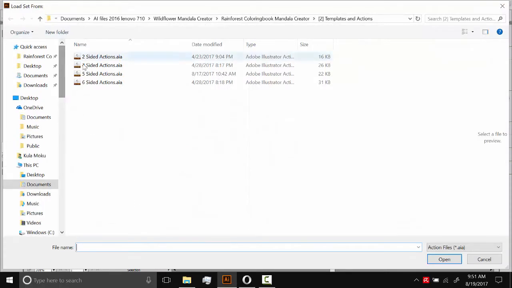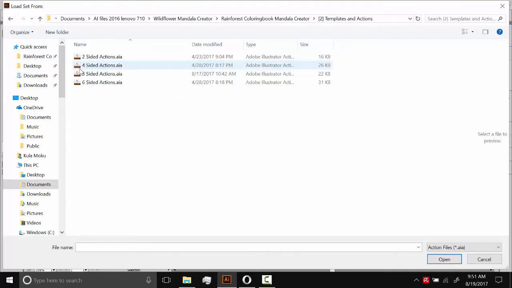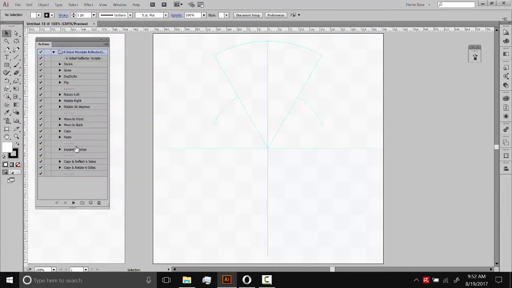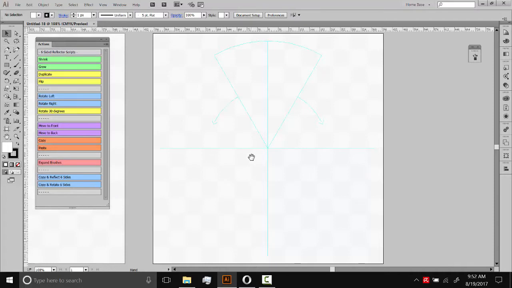It's remembering where I was last time, but you'd go back to that folder, and then open the second folder, Templates and Actions. And you'd open up the appropriate one, in this case the 6-sided actions. And they should look just like this. If they don't, if they look like this, then button mode needs to be enabled. So go to that little menu and then button mode.